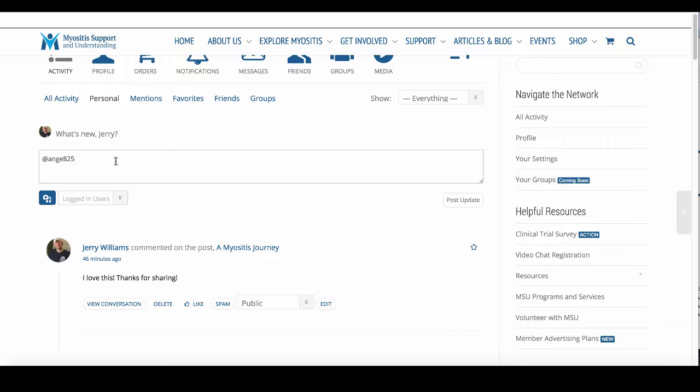The next feature is hashtags. Just like you use on other social networks, it starts off with a number sign and then whatever word you want to link. So myositis is a rare disease. So now when I post this, the hashtag will link. So once it's posted, anybody that has used hashtag myositis on the Myositis network here, it will show all posts with that same hashtag. It's just a great way to categorize posts. I don't suggest using them all the time. I mean, it's up to you how you want to use them.